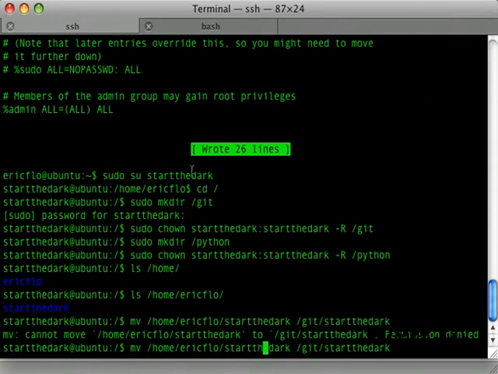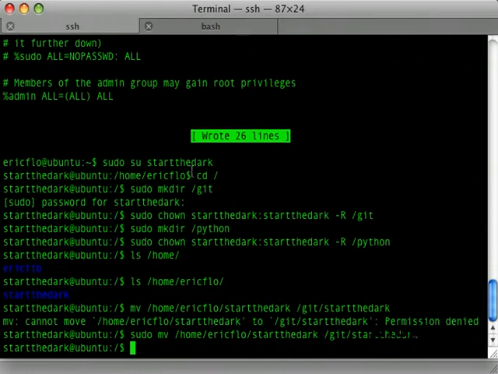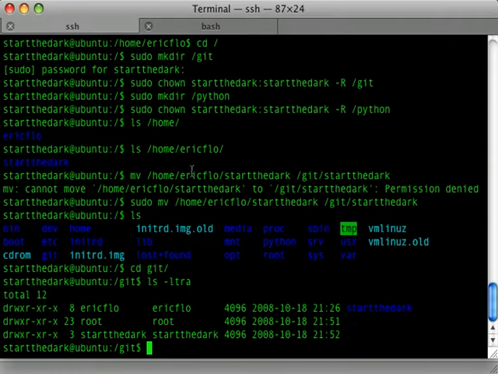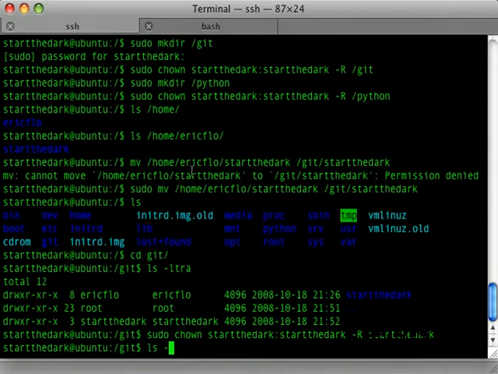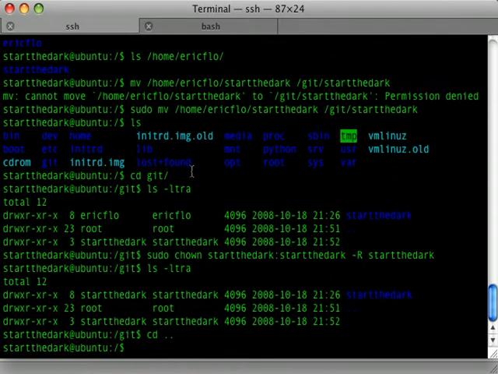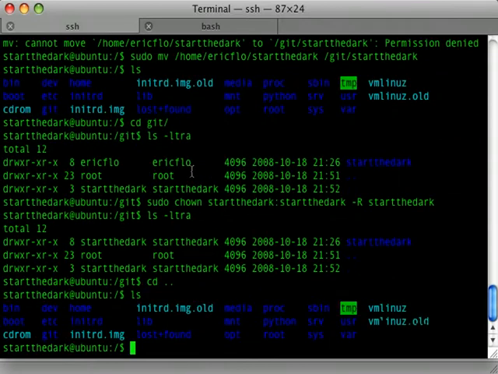And apparently I don't have permissions, so let's go into git and look at what the permissions are. And it looks like ericflow. So we want to sudo chown startthedark recursively on startthedark. Lots of startthedarks there. And you might want to come up with a different user that's not startthedark. You might want to have like a git user or whatever, but since right now this machine's only going to be used for this one thing, I'll just leave it at that.